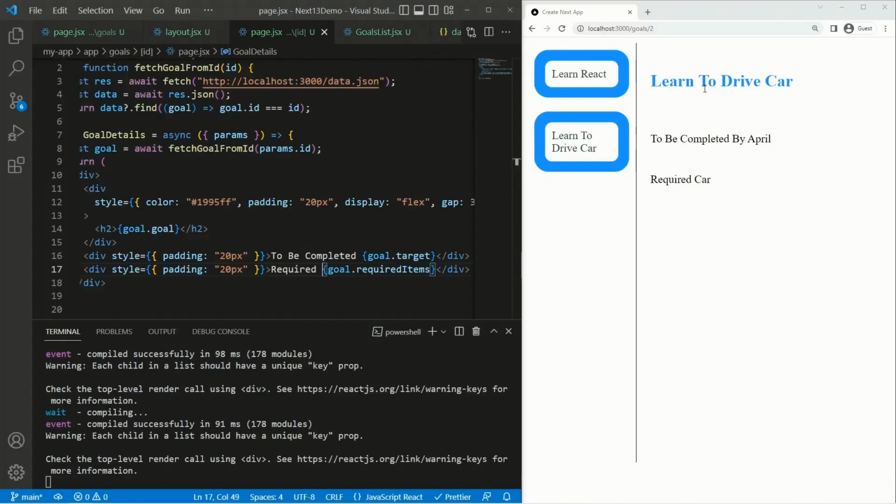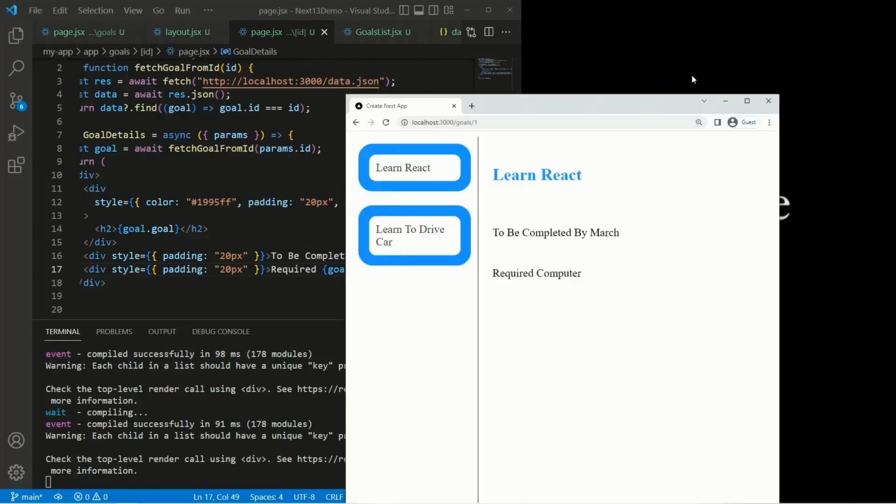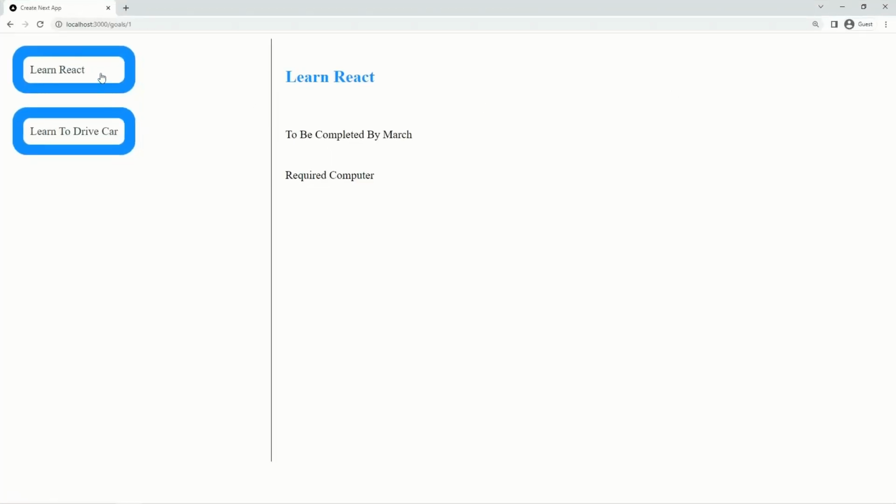Now you can see we have Learn to Drive Car, to be completed by April, and then we have the required car. Once we click on this goal, you can see we have Learn React, to be completed by March, and the required computer. So now you can see we have created this dynamic page with Next.js 13. Once we click any of those goals, we'll have the details of that goal as well. And then we can expand the list, and you will see multiple items here inside the aside component. So that's how we can create applications, and that's how we can use the server component.